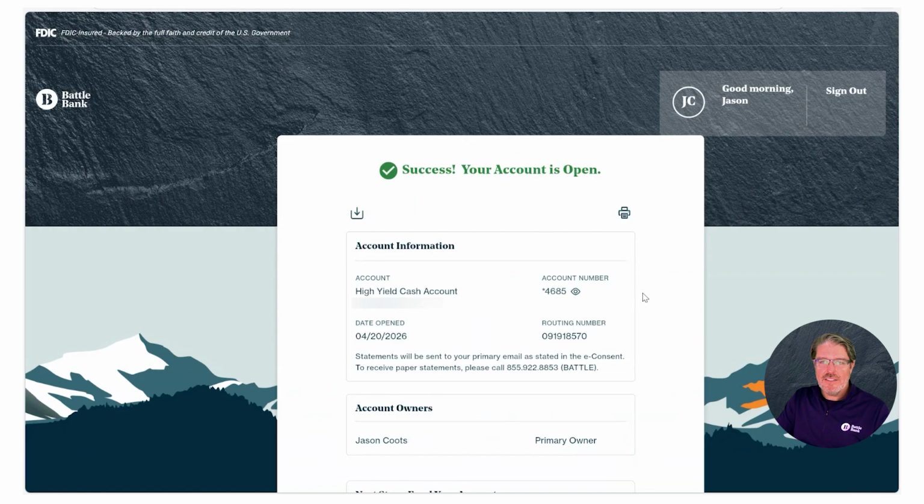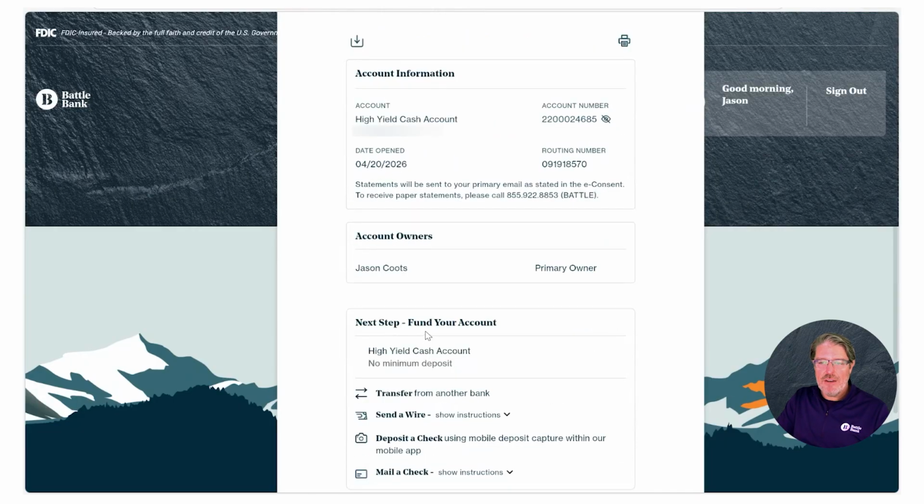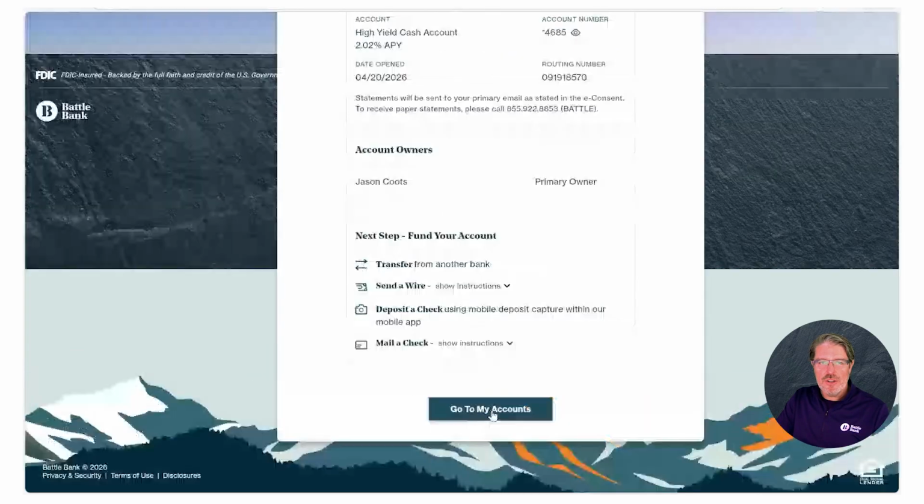All right, success. Our account's open. Here's our account number. You can click on that. It's our test account number. Here's our routing number. Here's the ways you can fund, and then all you do is you click Go to My Accounts, and it will get you into the online banking dashboard, and you can go from there.